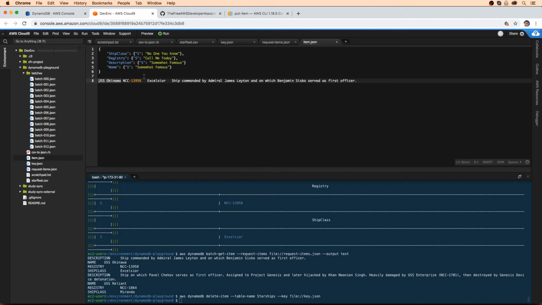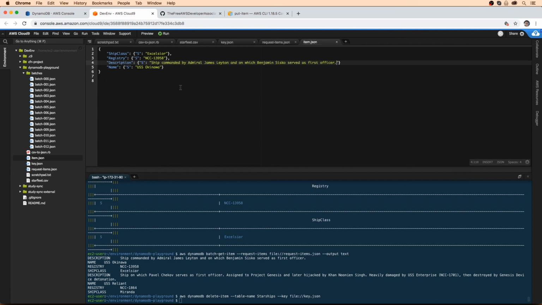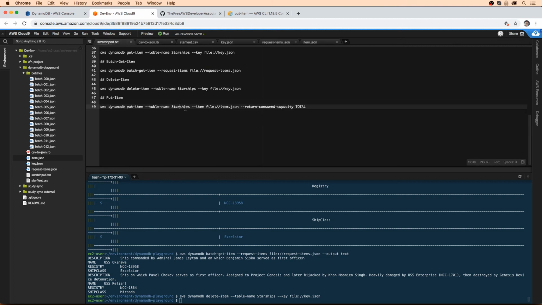And so this is the name of the ship. This is the registry number. This is the ship class. And then this is the description. We will save that. And so that should be what we need to get this to work.